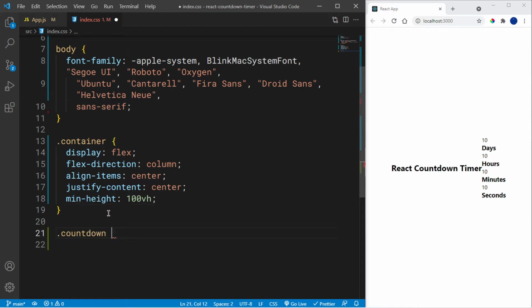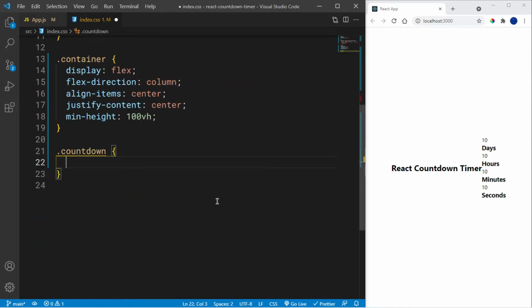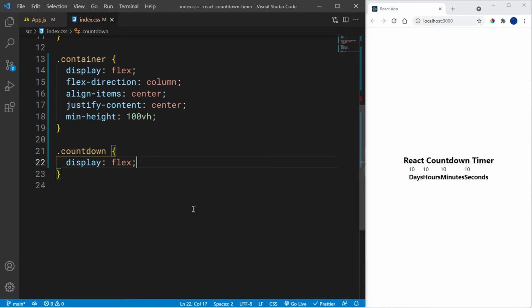So for the countdown, I'm also going to say display flex, and this should go like so. And then I'm going to say align items center and justify content to the center. And then actually not, let's say space around like so. Let's save this, let's see.